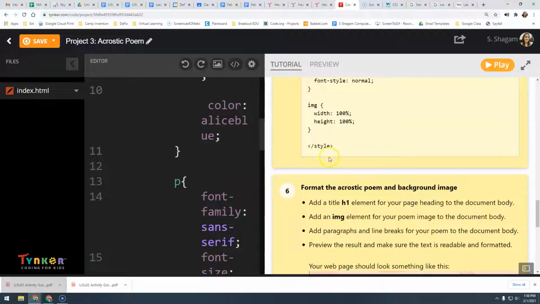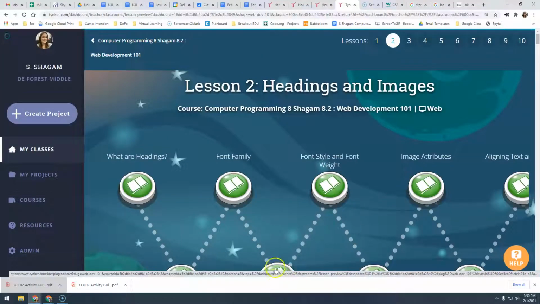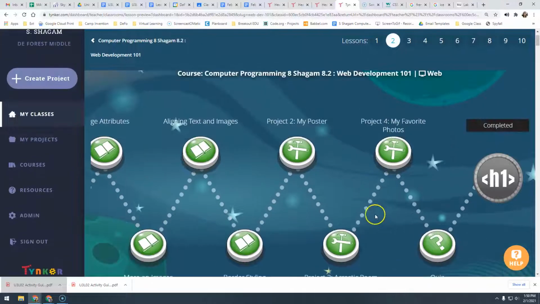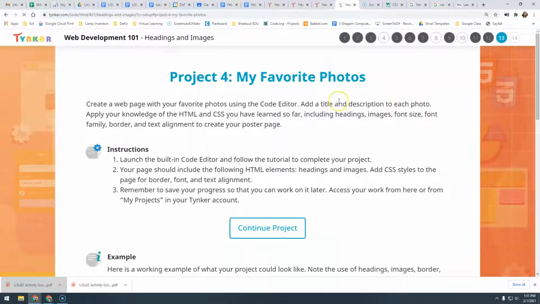They give you so much here. I'm going to make a separate video for Project 4, my favorite photos, because it is going to be a graded project. So look for a third video to go along with this lesson.